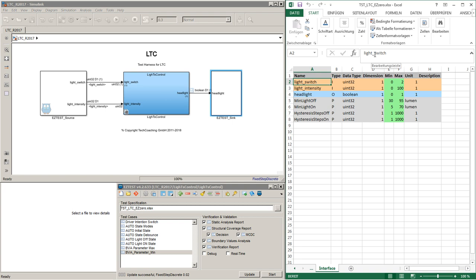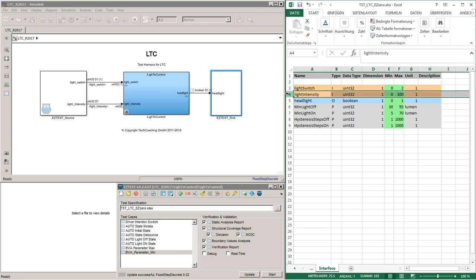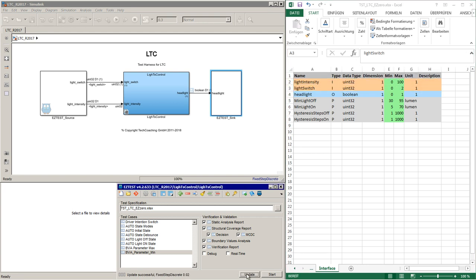In the interface, you can define all the interface characteristics, including the names and port order. To apply the modified interface to the test harness, you can click on the EZTEST Update button.